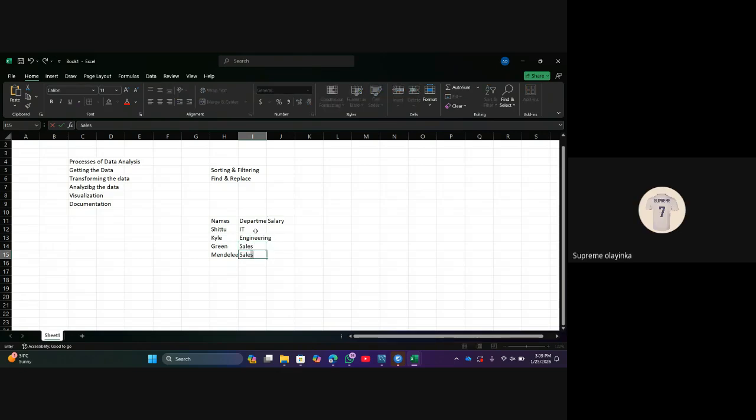Sales, then we have sales. So for salary, let me just write random numbers here. Okay, so now let's say this is a data set. As a data analyst, you have to make this data set readable. Are you with me? Yes. So the first thing is we have names, we have departments, and we have salary.